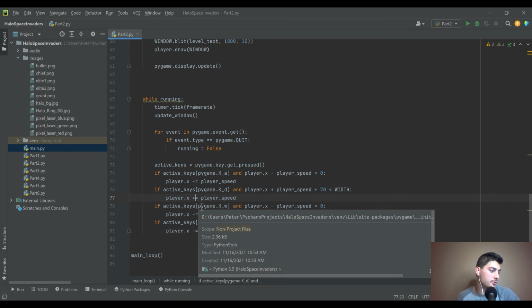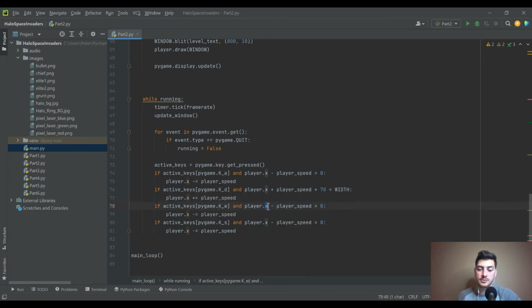So now for up and down, instead of looking at player X, we're looking at player Y, right? And what we're going to check for W is if you can go up. So we're going to check that if player Y minus player speed is greater than 0, just like before. Because remember, in the Pygame coordinate system, the top left corner of your game is 0. So it's kind of counterintuitive, but if you're going up, you're decreasing your height in terms of pixels. So that's why you subtract player speed from player Y.